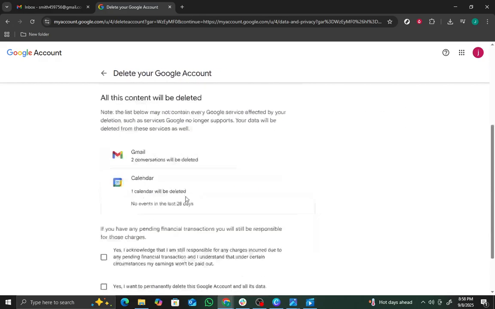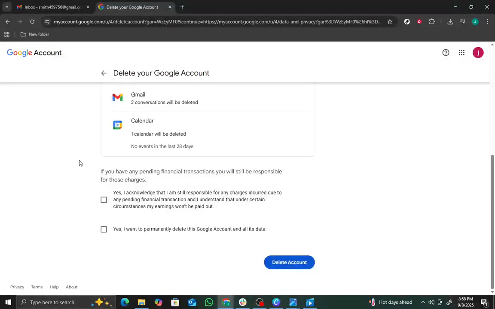After you've reviewed and understood the implications, you'll see a checklist of items and warnings on the page. You'll need to mark a check on the confirmation box, acknowledging that you understand the consequences of deleting your account. This step underscores the importance of being sure of your decision. Finally, click the Delete Account button to complete the process, and just like that, your Gmail account will be deleted.